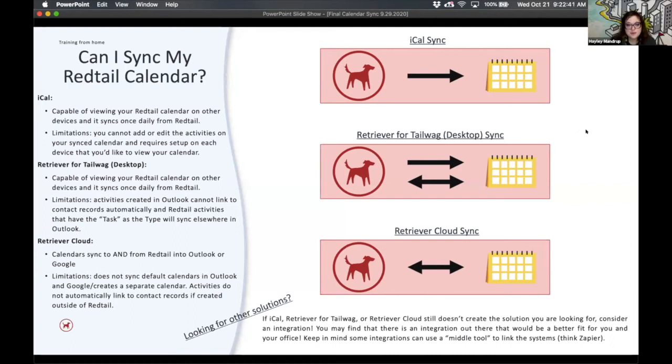Yeah, so iCal is the most simple sync we have available. And this is a one-directional sync, where I'm sending the Redtail calendar to another internet calendar. iCal does not, in this case, mean iPhone or Apple. I know we were trained to think if it has an I before it, it's an Apple product. In this case, it was actually built by Google.